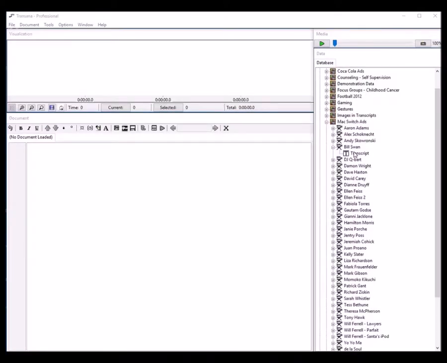Welcome to the screencast on the Find Missing Files tool in Transana. This tool was introduced in Transana 3.20 to make it easier to identify and reconnect to images and media files that have gone missing from your Transana database. If you're using Transana 3.1 or older, you may want to watch the File Management screencast instead of this one, as this tool was introduced in Transana 3.2.